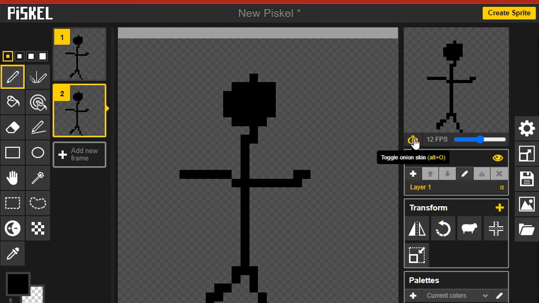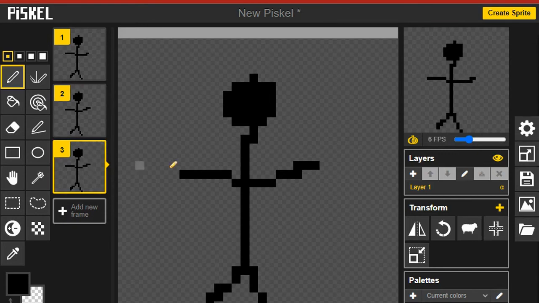I'm going to turn on my onion layers, because that allows me to see. There we go. You can see it's kind of shaded here, what my last layer looked like, and I'm going to go up a little bit. There you go. Now you can see he's starting to wave. I can slow it down here if I want to. There we go. And now I'm going to duplicate this one.